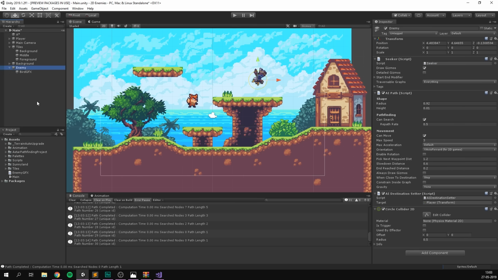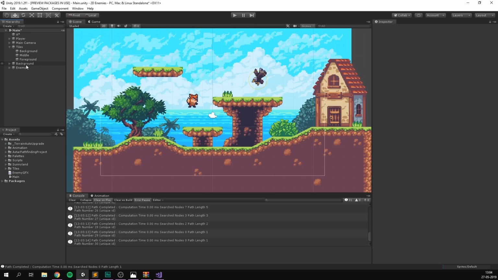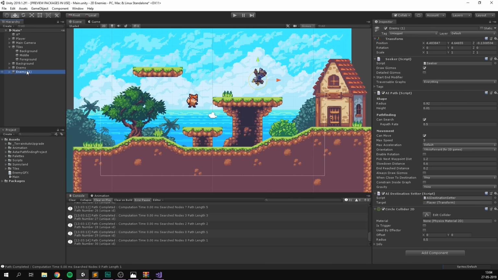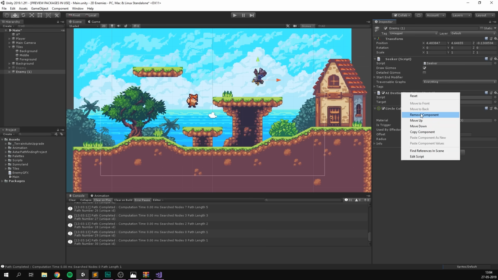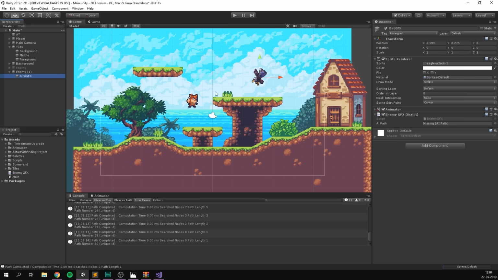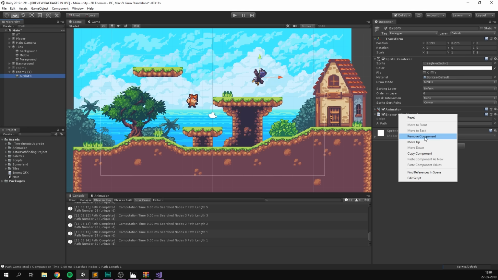However, the A* Pathfinding Project is crazy powerful, and it of course allows us to write our own custom script to control our AI. So let's have a look at how we can do that. I'm just going to create a backup of our enemy here, so I'm going to duplicate it, and I'm going to disable the old version. Now for our new enemy, we can go ahead and get rid of the AIPath script, the AI destination setter, and under our graphics, we can remove the enemy graphics script.